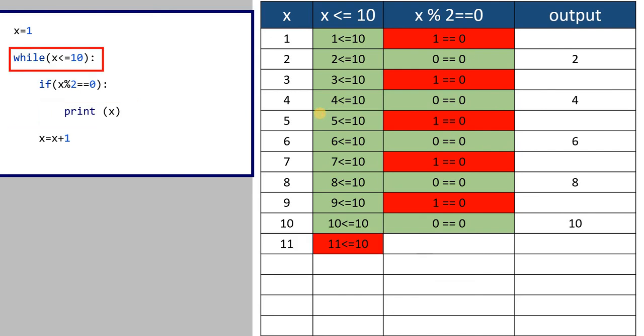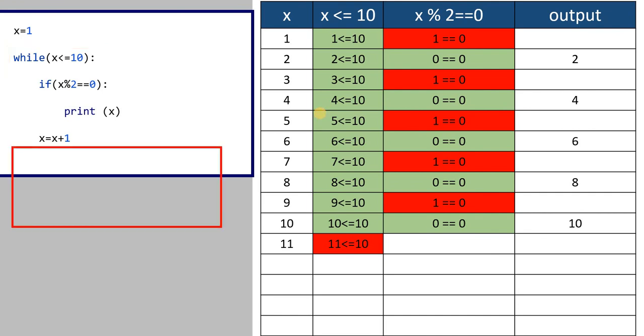Now it will check again. 11 is less than or equal to 10. That is false. 11 is not less than or equal to 10, and in that case it will ignore the body of the while loop. Next it will move to the next statement after the body of the while loop.